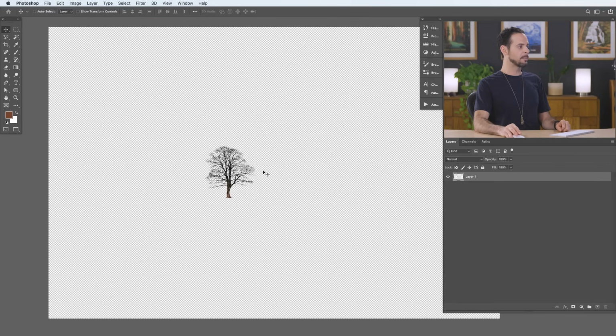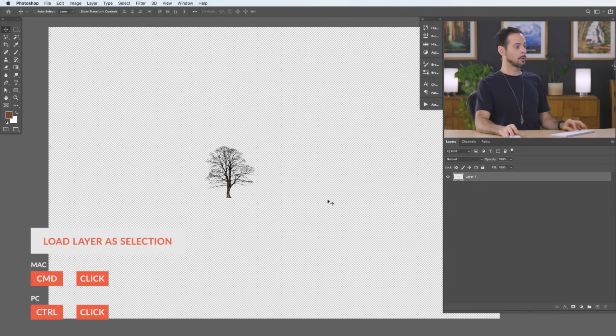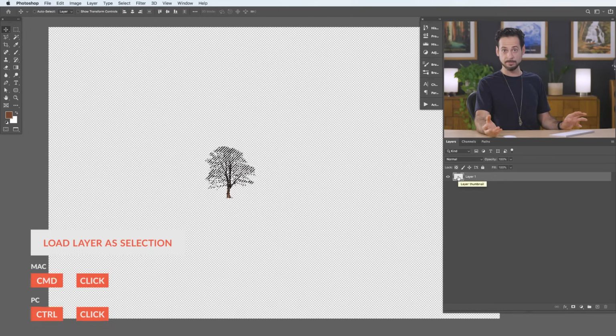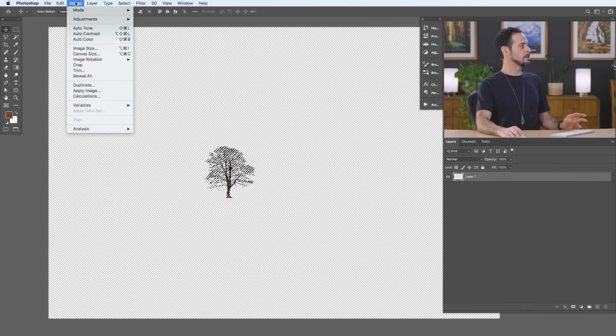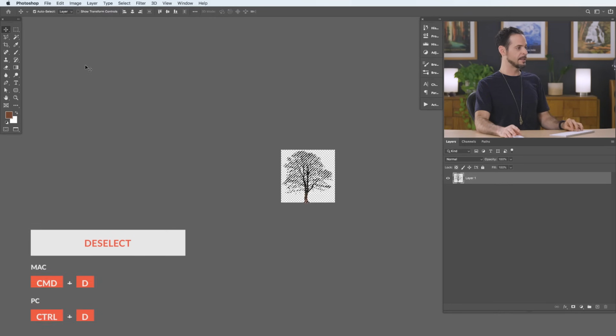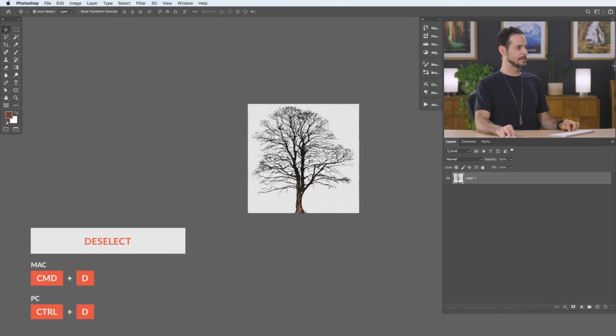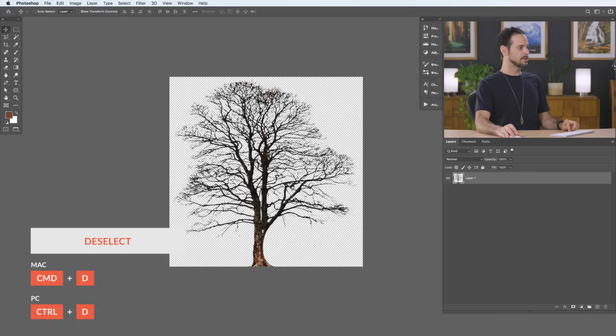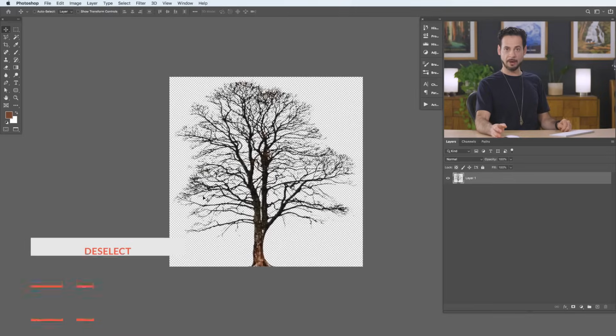Now I need to crop this a little bit because I don't need all this extra space in here, right? So what we're going to do is hold Control or Command, and I'm going to click right here on the tree, which turns the tree into a selection. Then we're going to go to Image, and I'm going to go down to Crop. So it's going to crop it to my selection. There we go. And deselect by hitting Control or Command D. So what we have now is just a tree on a transparent background.